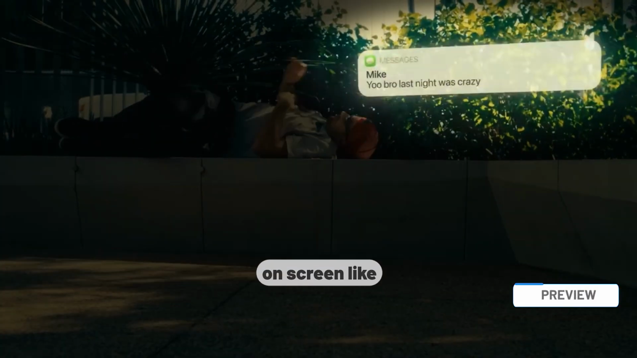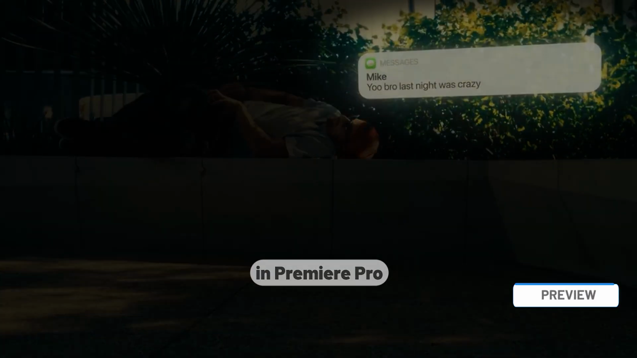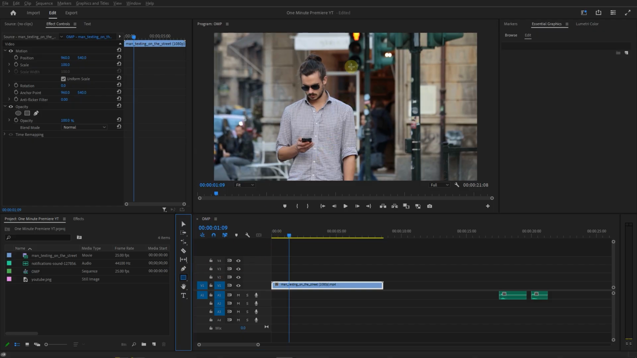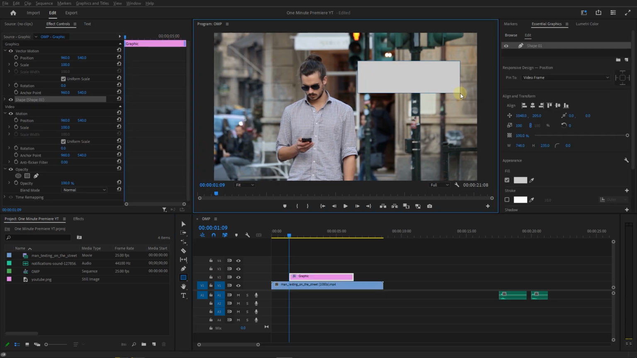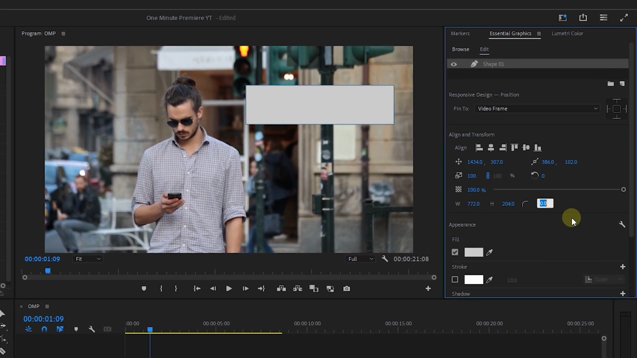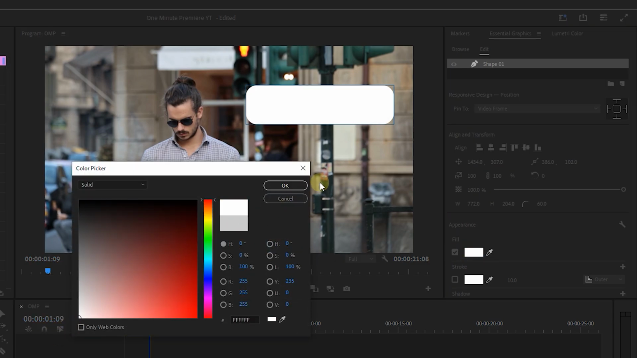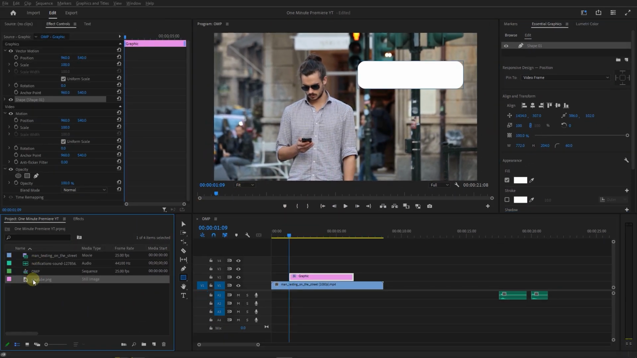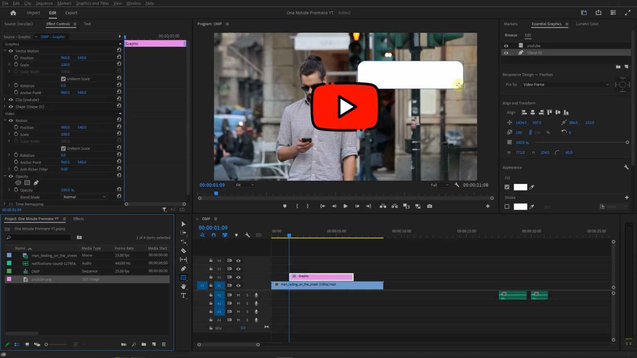Show a message on screen like Iman Gadzhi in Premiere Pro. With the rectangle tool, click in the preview and drag to create a rectangle. Now in the Essential Graphics panel, set corner radius to 60 and set fill color to white. Drag the icon you want on top of the shape, then adjust its size and position.